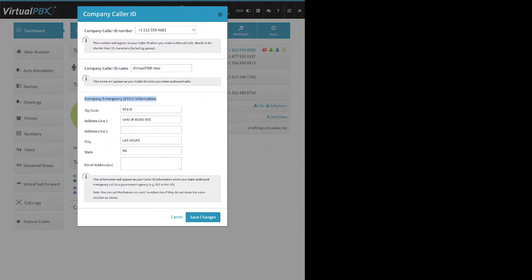Company emergency information, or E911, wants a North American address here. For Canadian customers, the zip code is where you would put your postal code. And in the state field, that is where you would put your 2-character province abbreviation. And then you click on Save Changes.